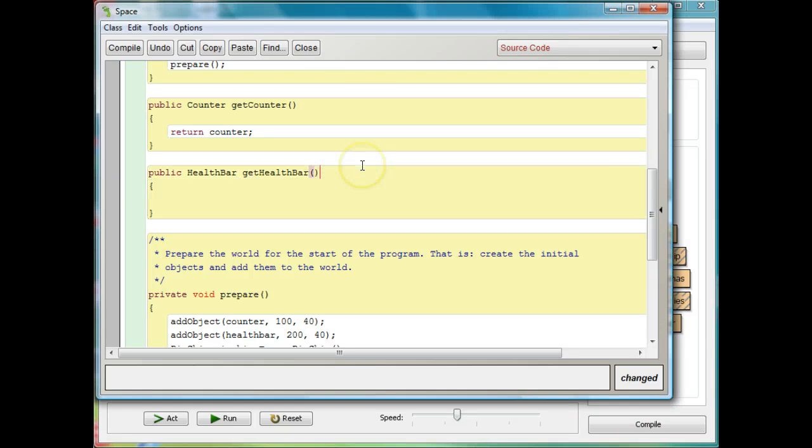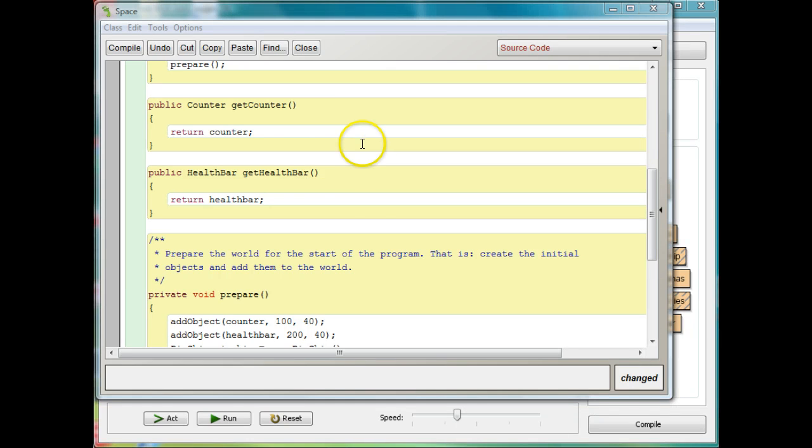Oops, forgot my parentheses here to show that it's a method. So I'm returning my health bar, and all it does is return the health bar. So I'm just going to say return health bar. That's all it has to do. Okay, so now we've returned the health bar. This is going to allow the PyShip to call the lose health method. Okay, so we're done working in the space class. We've added it. We now have it so the PyShip can call it.